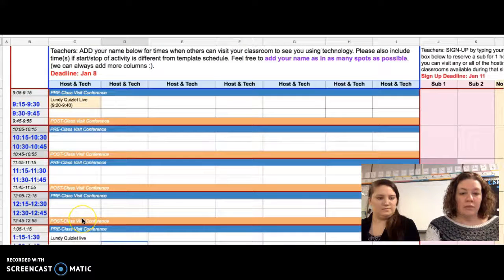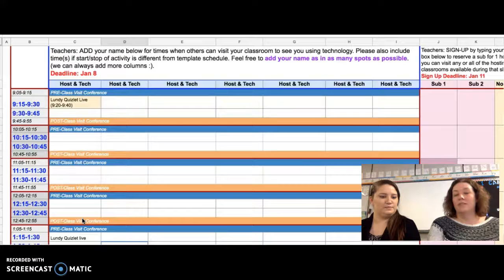So whatever times work for you to have people come into your classroom and watch something that you're doing with technology. It doesn't have to be anything super earth-shattering or anything like that. It can be just something that you're doing that other people might be interested in seeing or may want to try for themselves.